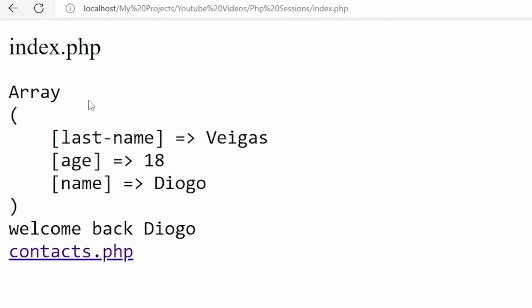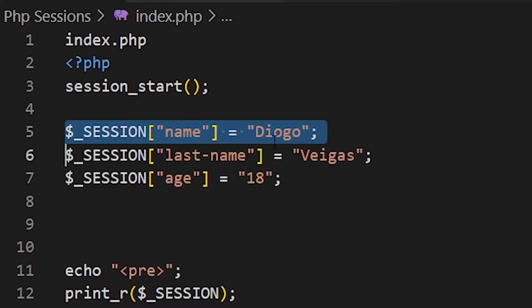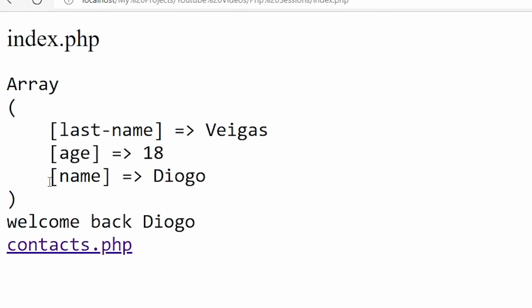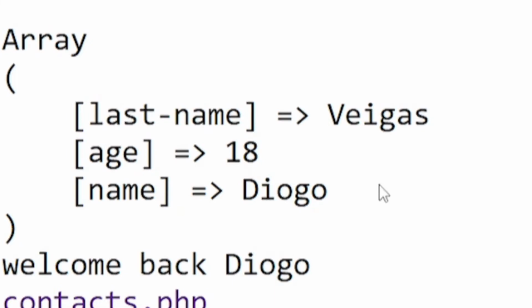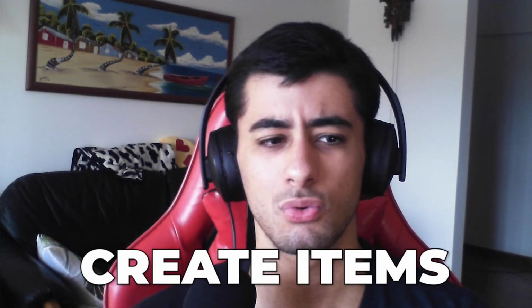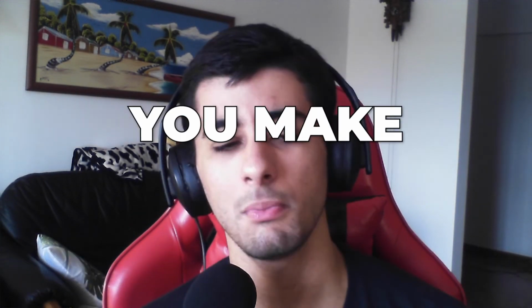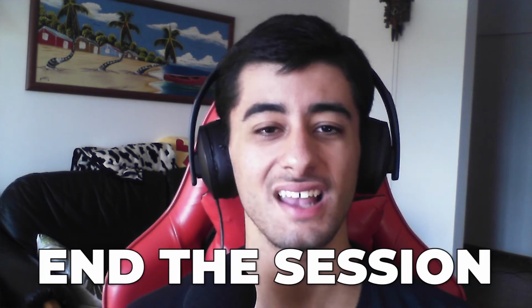Pretty easy. And as you could see, in here it's written first, but since I added it again in the session start, it is now on the bottom. Well, since you now create stuff, you start a session, you make a condition to check if it is logged in or not, you might want to do something else to end the session. And since the video is ending, let's end the session as well.